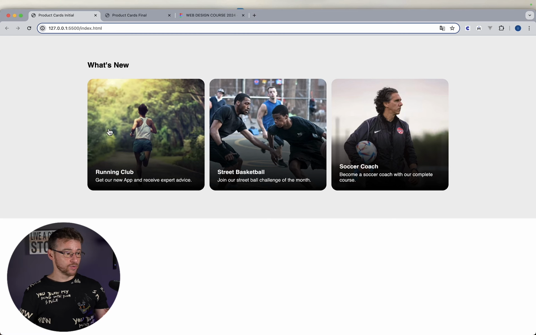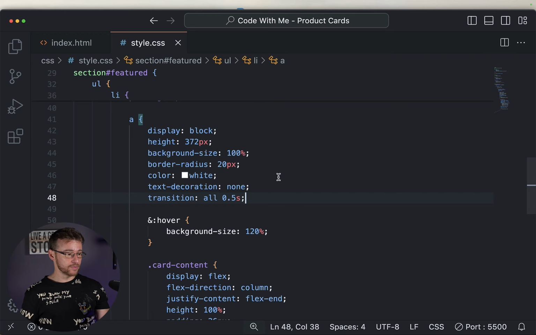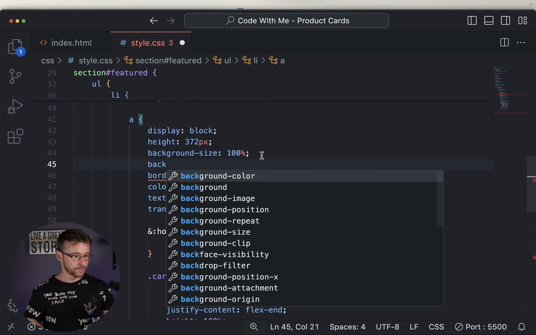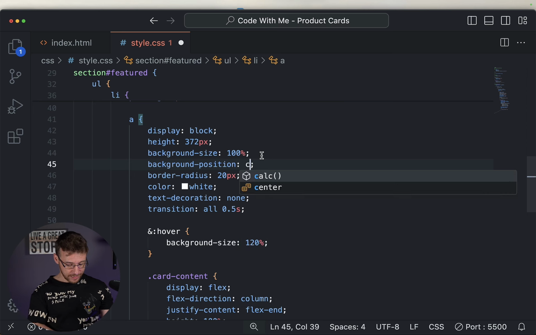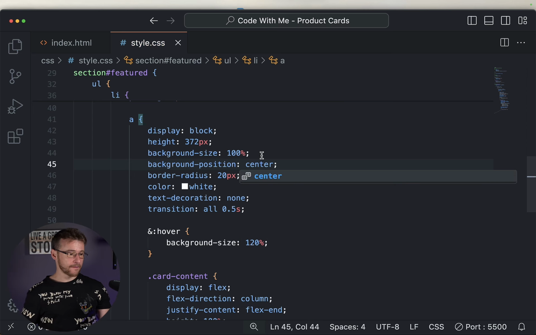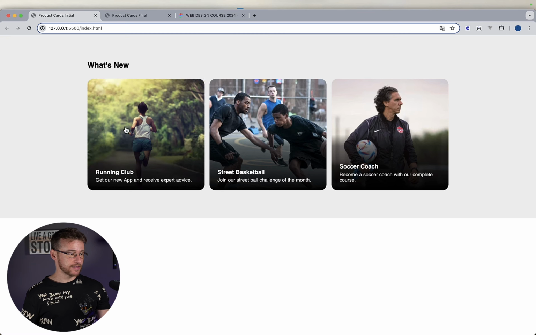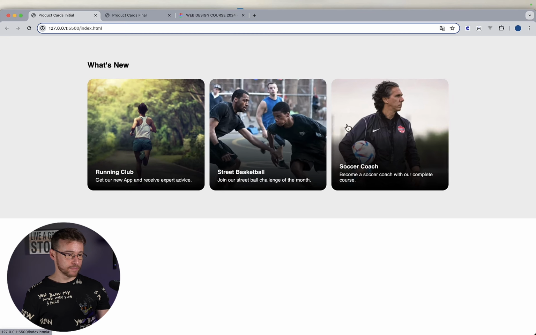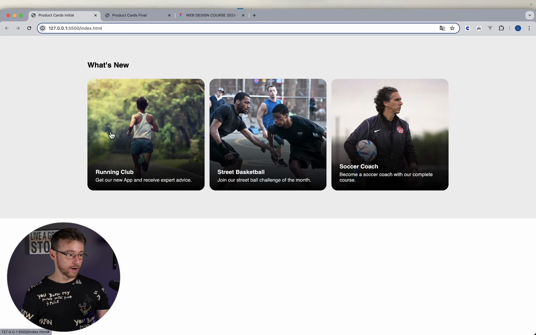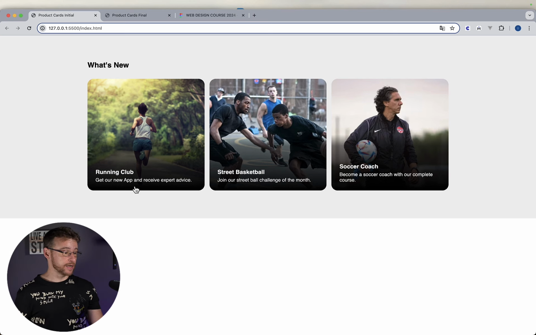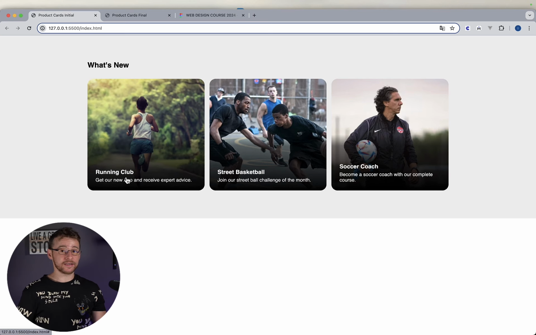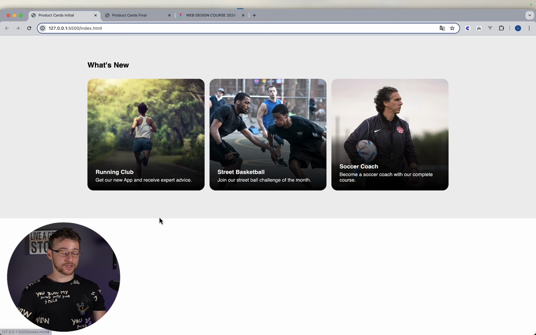To make it zoom in a centralized way, we just need to change the background position to center. And now we go back there and we can see that nice hover effect for the images. We can see it's working for all elements. Now the only thing we need to do is to add the effect for the captions as well.